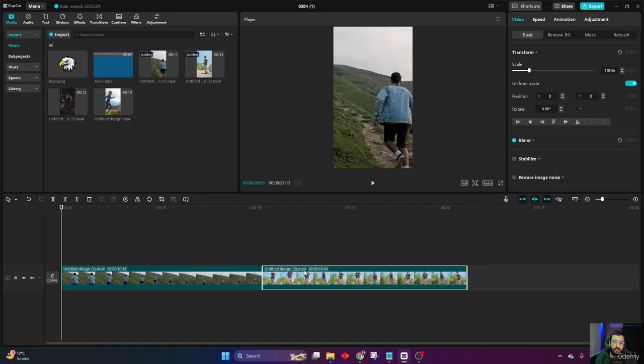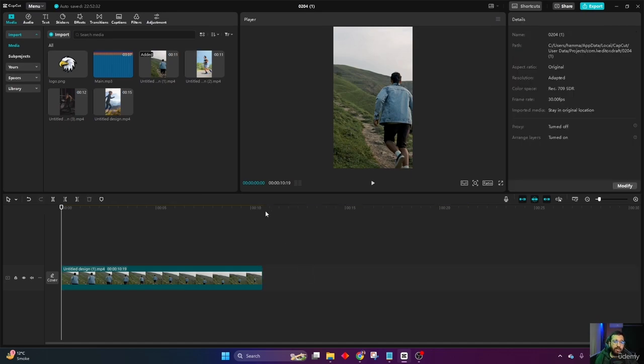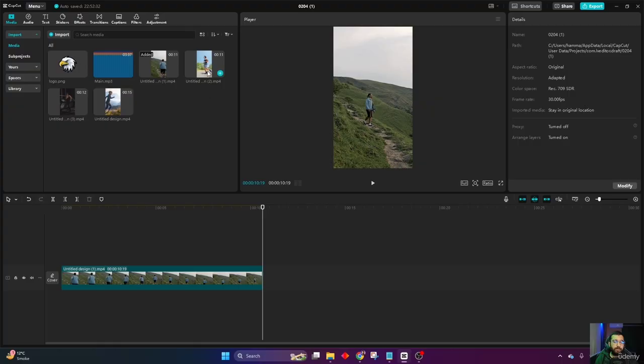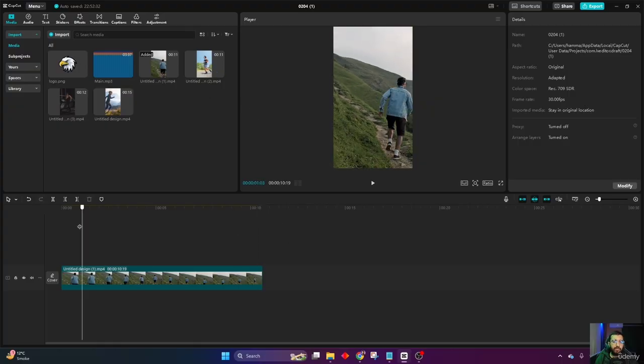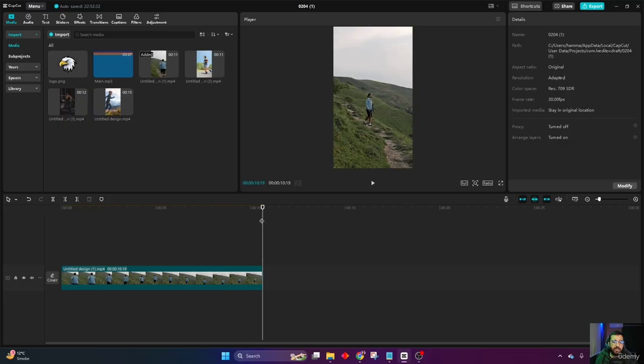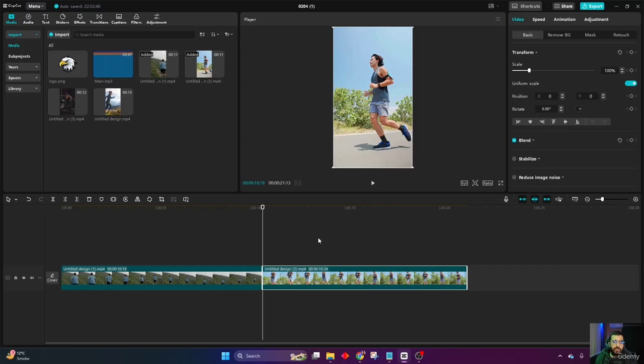But again, for example, if I want to place that video second, after the first video, what I have to do is drag my cursor to the end of the first video, and then click on the plus button. Now my second video will be placed after the first video.